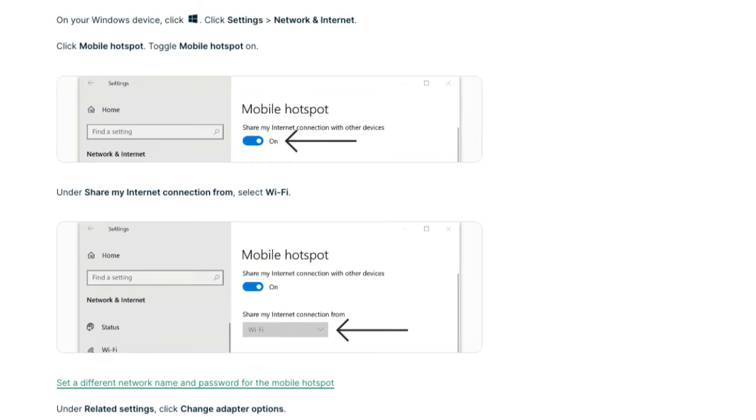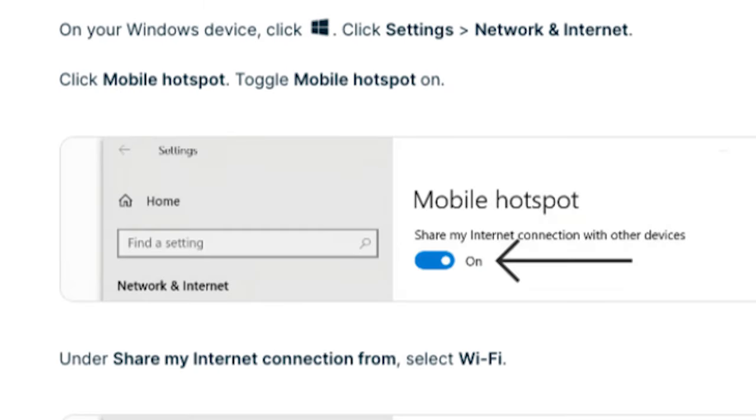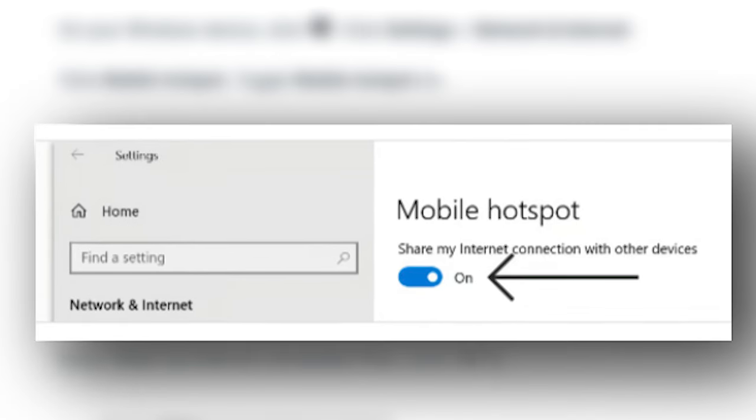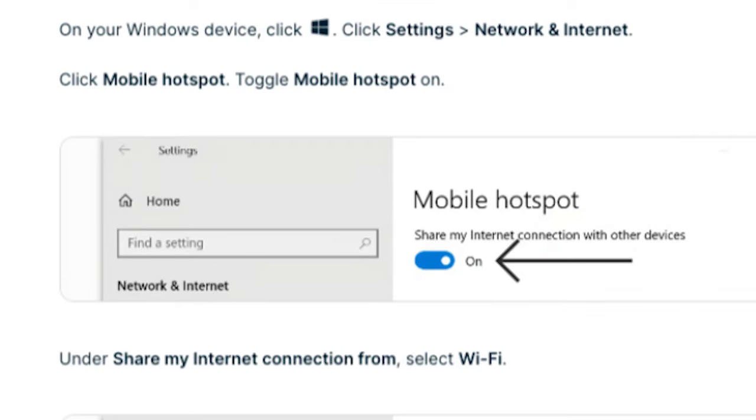Now for the hotspot option, access the settings on your Windows laptop or PC, and go to Network and Internet. Turn on the mobile hotspot option and switch off power saving mode. Keep in mind that this tutorial might not work if your device doesn't support this feature. Now enable the mobile hotspot.